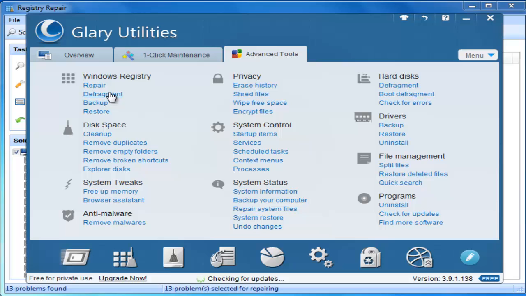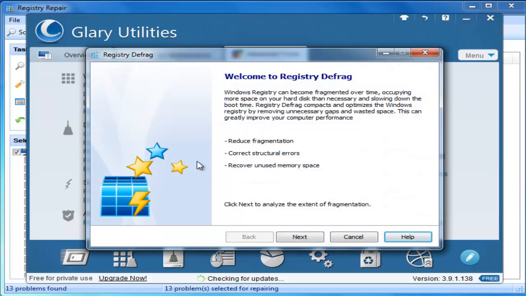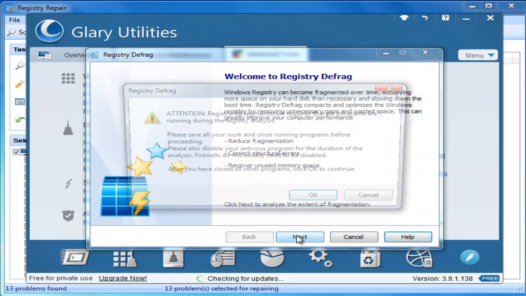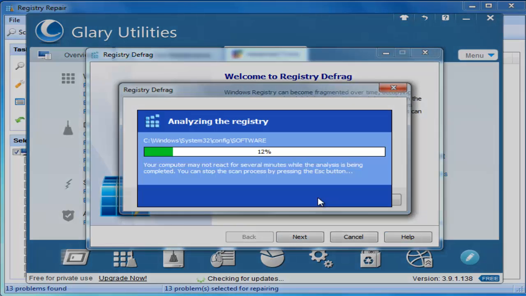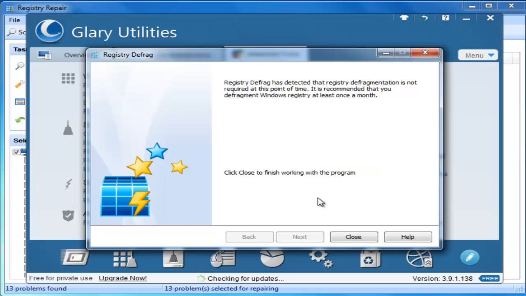I'm not going to do that because it does need to be restarted, but I'll quickly show you. Just go next, click OK. You won't be able to do anything while this is happening too, by the way. So once that bit's done, it should show up with the defragment.